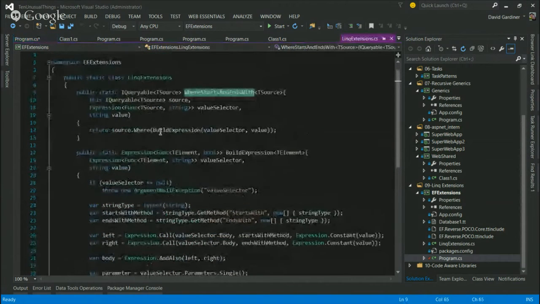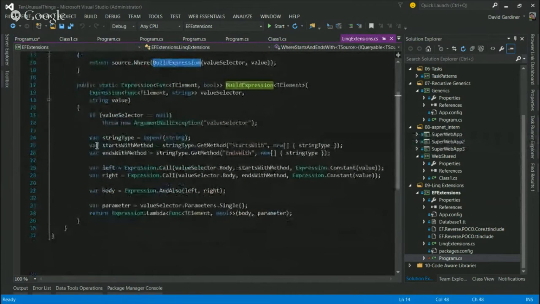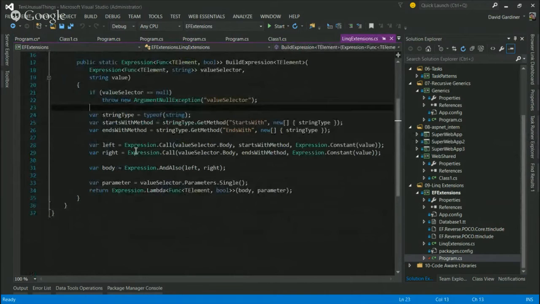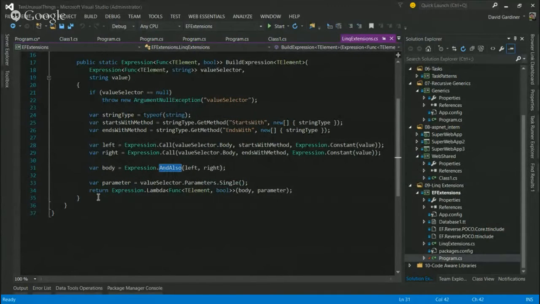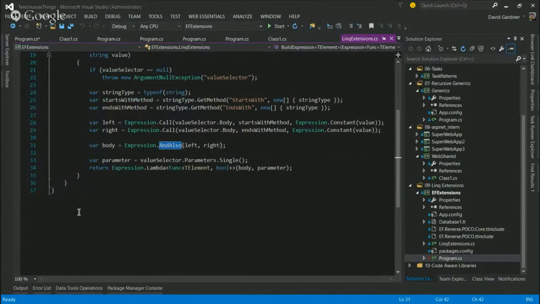Here it is. It's an extension method with that name, and then we're basically calling a Where, and we're building up an expression. Our expression does some validation, and then we go and grab the methods off of the string class, because LINQ to Entity Framework understands these methods and can convert them into SQL. So we grab those methods and turn them into expressions, and then we create another expression which ANDs the two together, because we want one and the other. And then we return that.